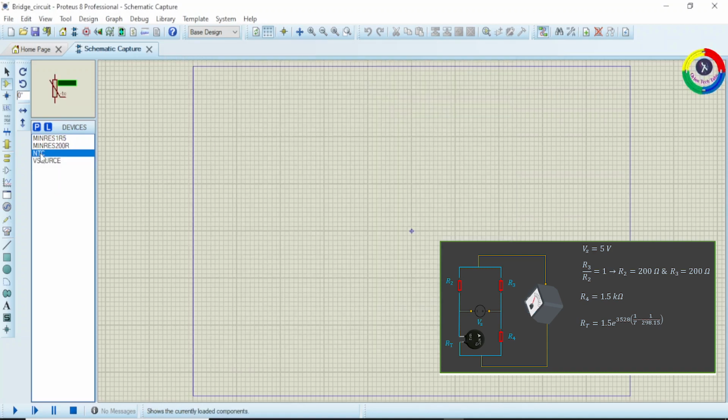Now, first, let's position our NTC thermistor or our sensor by clicking NTC from the devices list. If you want to rotate it into a position you want to, you can click the device and then rotate it either clockwise or anti-clockwise.